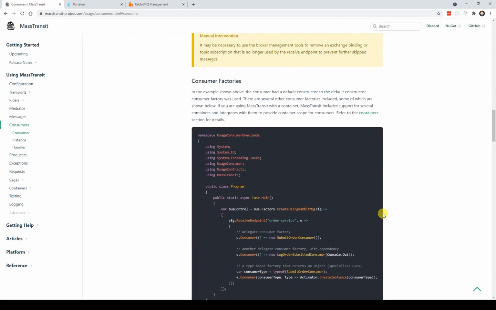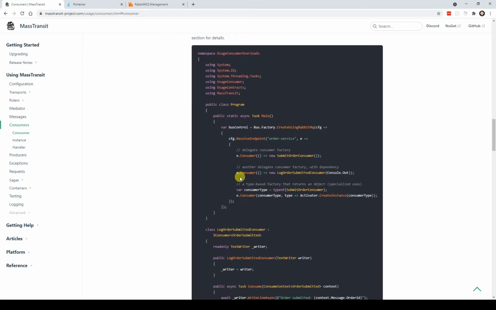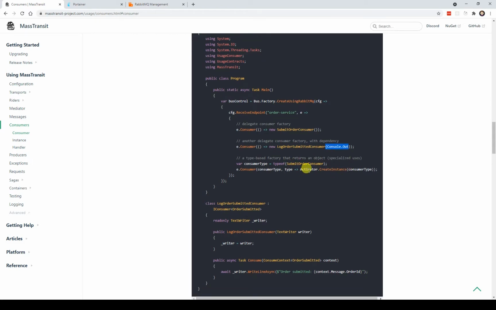So that's where MassTransit has a consumer factory. And here there are loads of different ways of actually setting up the consumers. We can create a new instance explicitly and delegate that to the consumer factory. We can allow it to create a new instance and use things like dependency injection to automatically pass in things that are needed. Or we can activate a certain type and use the activator to create an instance, sorry, which is just Microsoft code as far as I can remember. And that'll create an instance of that type and pass that through.